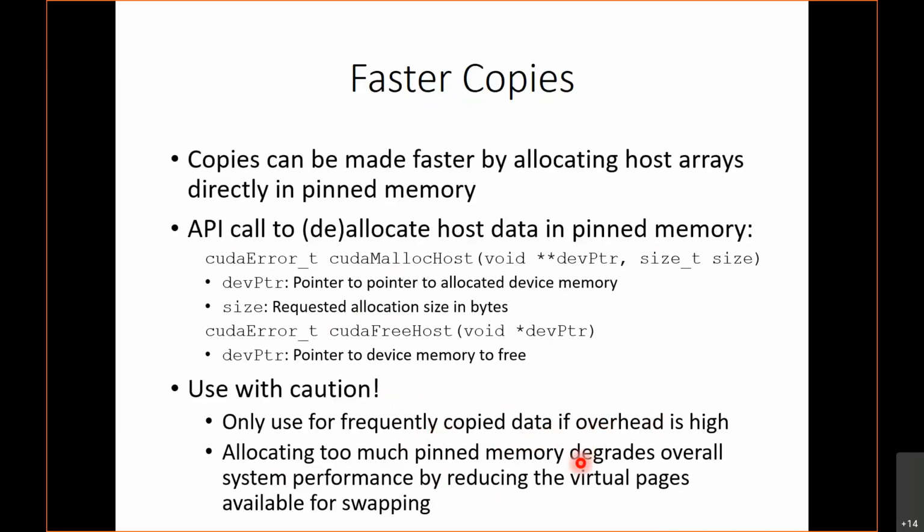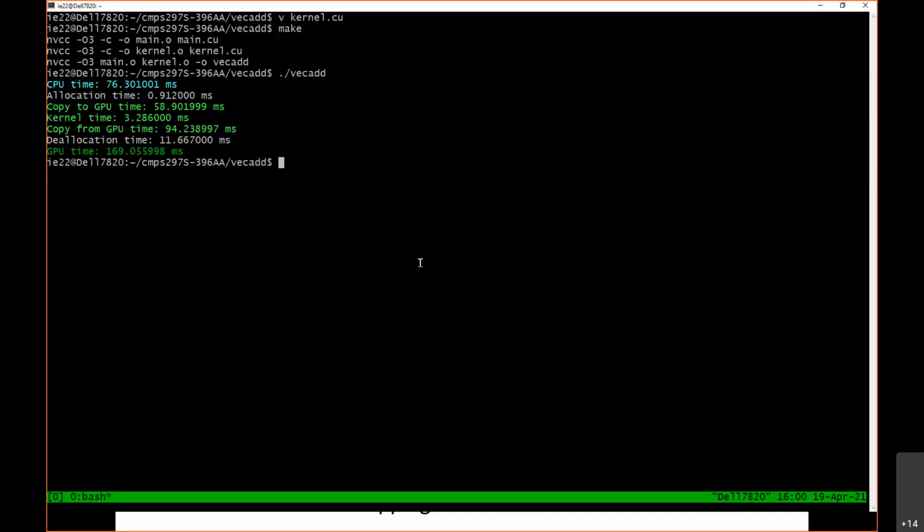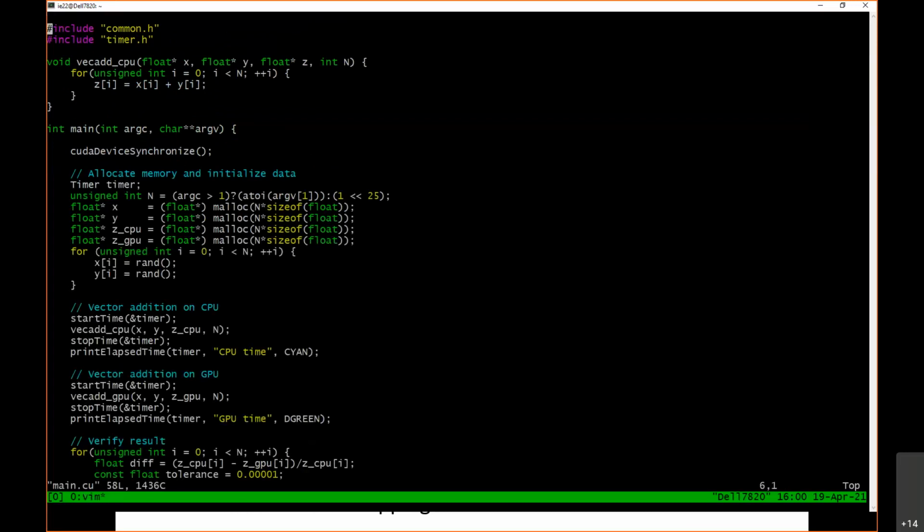Okay, let's use cudaMallocHost and cudaFreeHost to see what performance we get by allocating in pinned memory directly. I'm going to switch over and open the main file, where I'm doing malloc for the host arrays. I have the X array and the Y array, the Z array that I'm using for the CPU code, and the Z array that I'm using for the GPU.